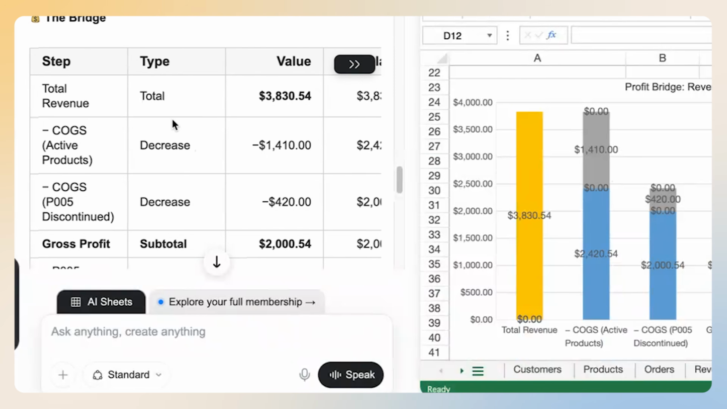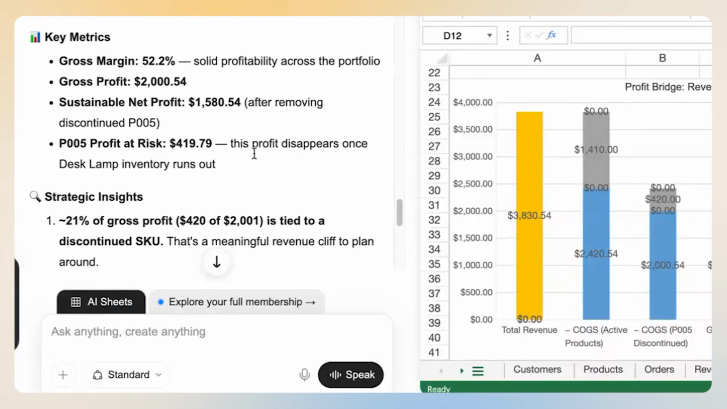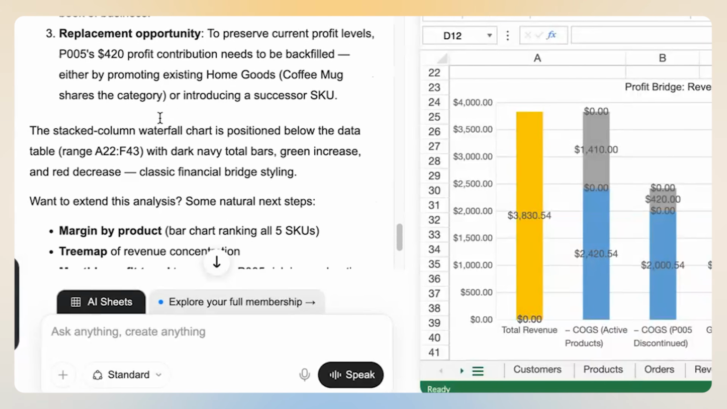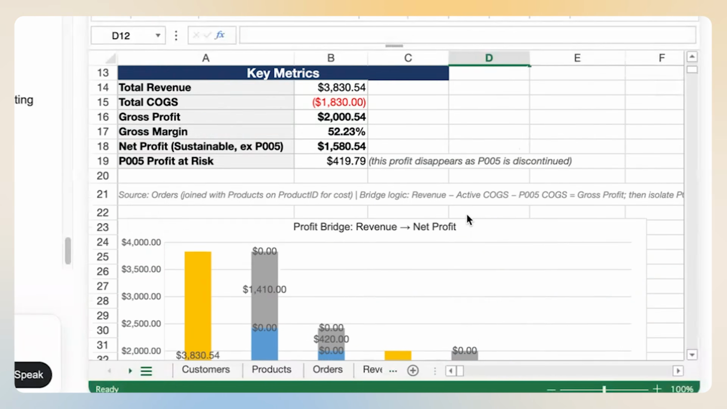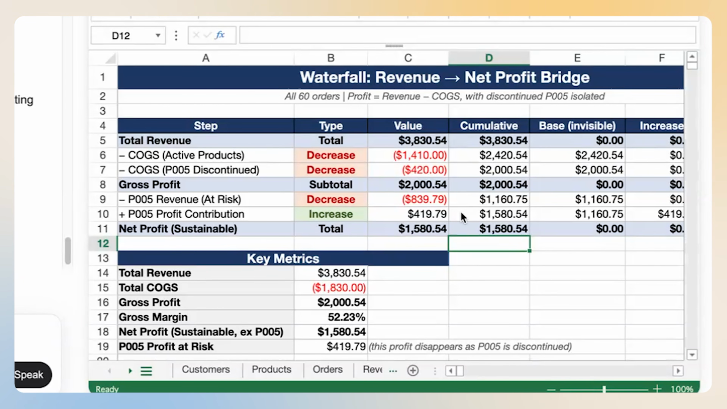So we have a breakdown in the chat window here of what was done. Again, we have our key metrics broken down. We even have some strategic insights. And even if you were to make some tweaks to this, you have to admit that it's a pretty good starting point.